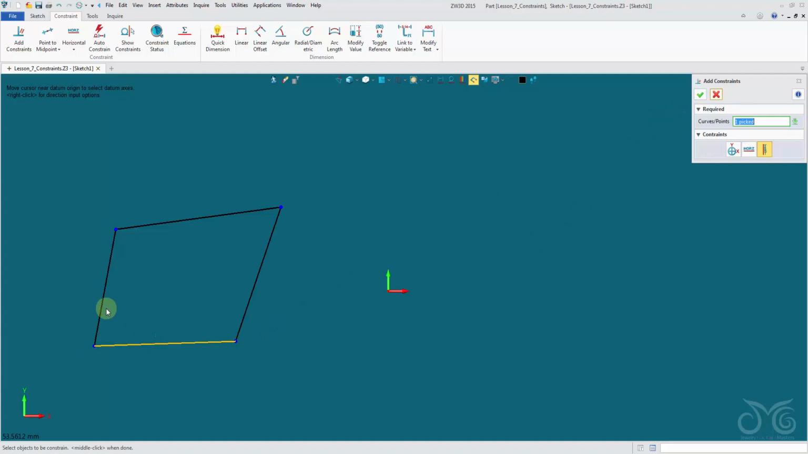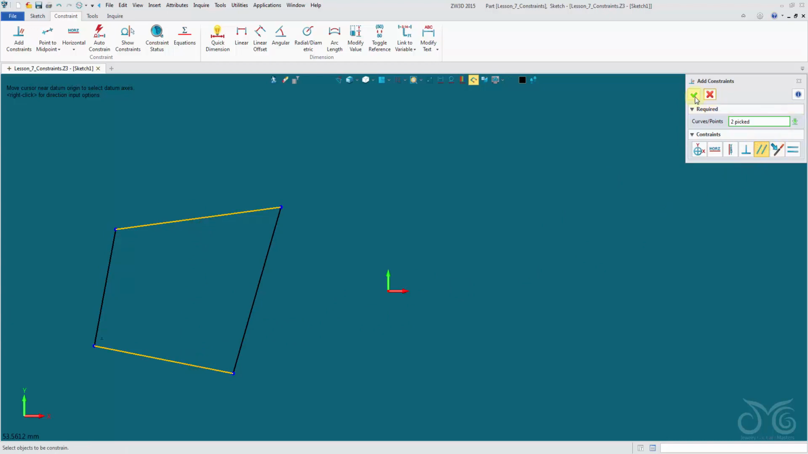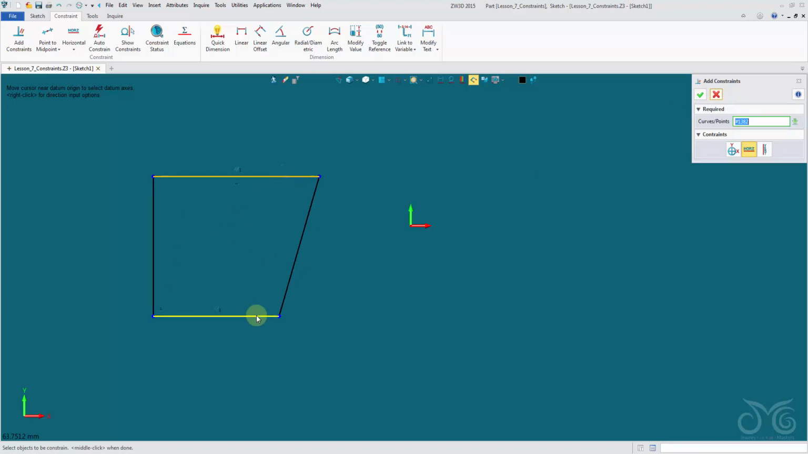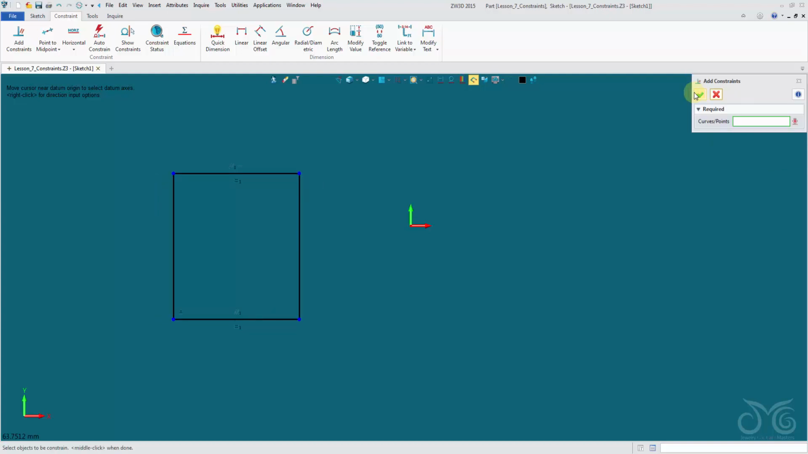Now we can add our perpendicular constraints. Parallel. Okay, horizontal. Same length. Okay, if you don't know what these constraints do, let your mouse cursor hover over it for a second and you'll see the name for that constraint. Pick two endpoints. Midpoint. Point to midpoint constraint.